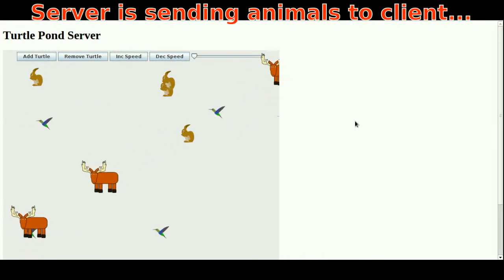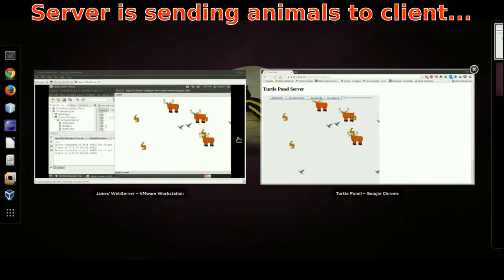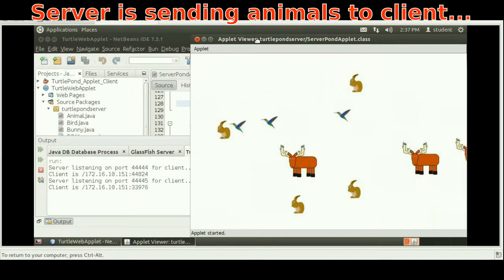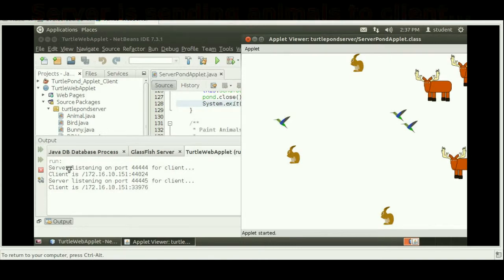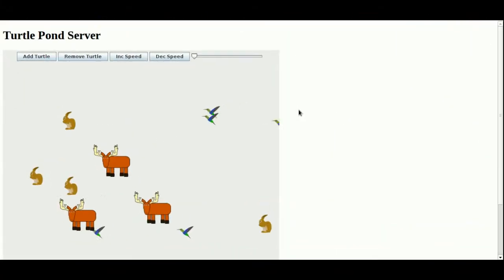And so you'll see that there's animals. Each animal is running on its own thread, and it's basically the server's doing all the work, and it's just sending the location of each animal to the client constantly.